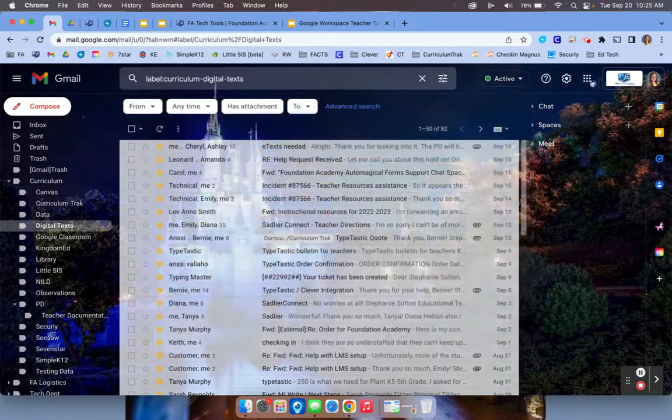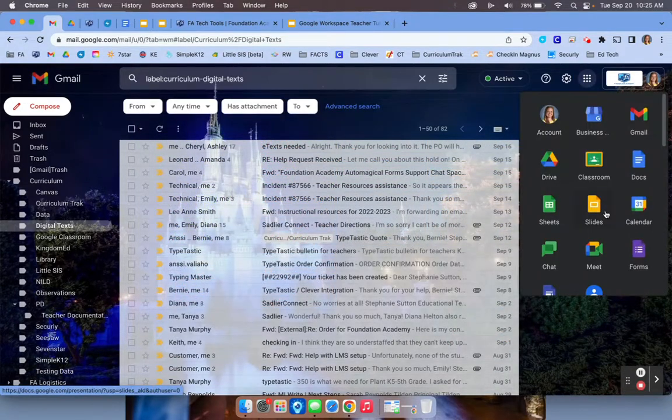To get to Google Photos really fast before we go back to settings, you would click on your waffle in the top right.